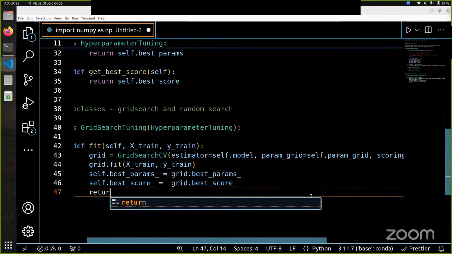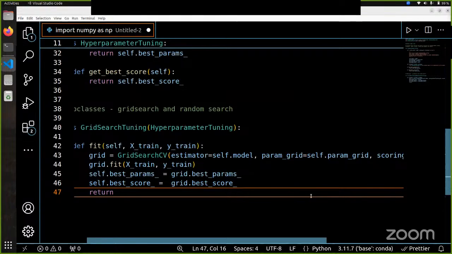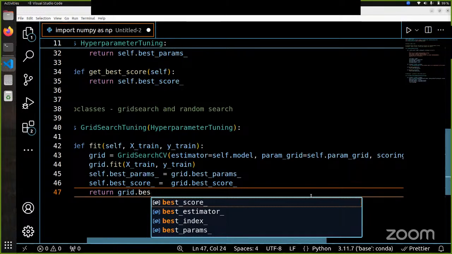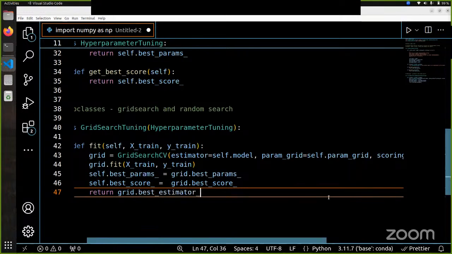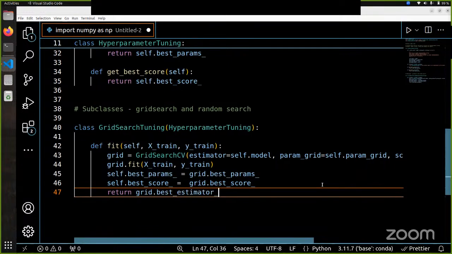And what do I want to return? I want to return the best estimator. Okay, so best estimator. Done. So this is the class that we are defining for our grid search. This way, next time when I call the grid search function, I can directly implement the grid search. So now let's take a look at our random search.